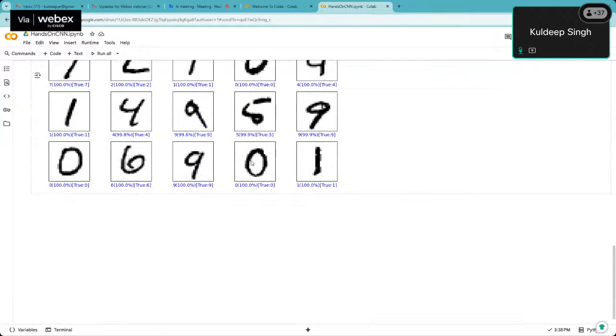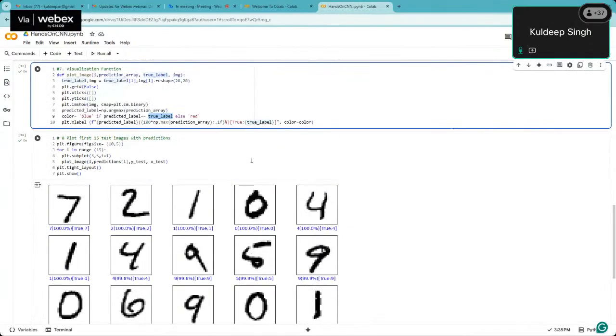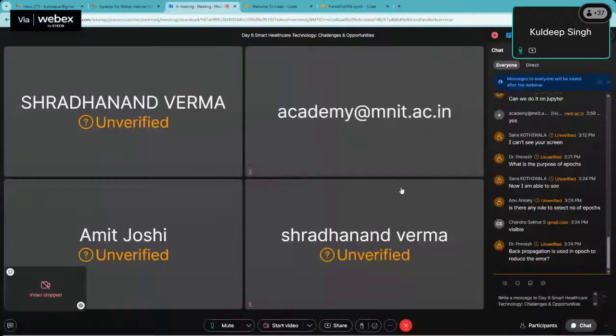So I think that completes the practical implementation of the CNN for image classification. Now, let me take the questions.